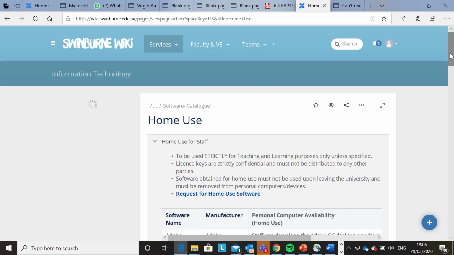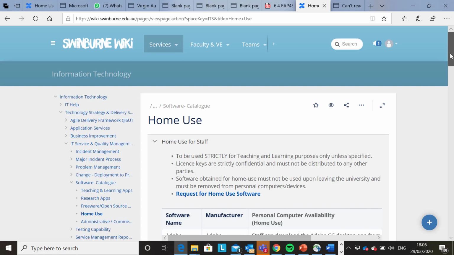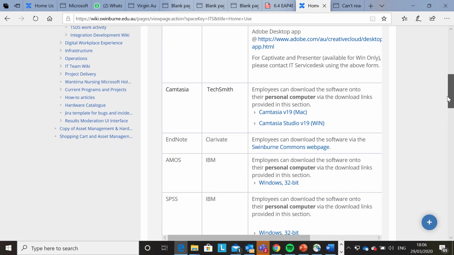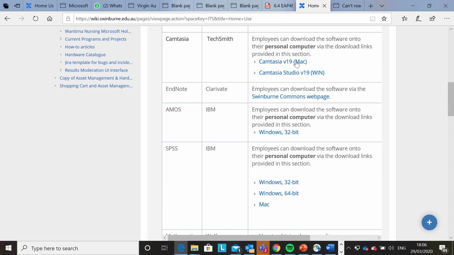Okay, so for home use, this is all in the teacher's notes, by the way. Scroll down to Camtasia, and then select whichever one you want. Once you have selected it, make sure you install it and hit run. I'm not going to do that for this video because I've already installed it on my computer and I'm using Camtasia now, so it's unnecessary.